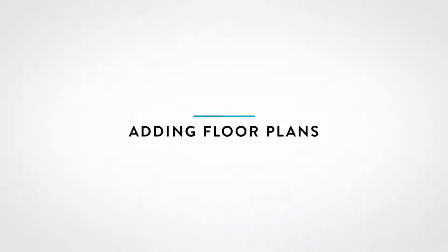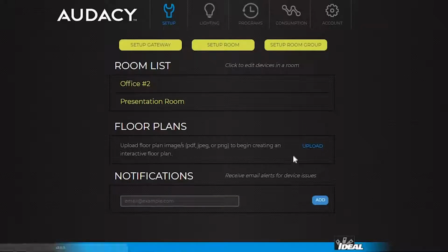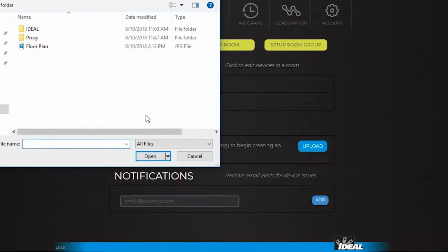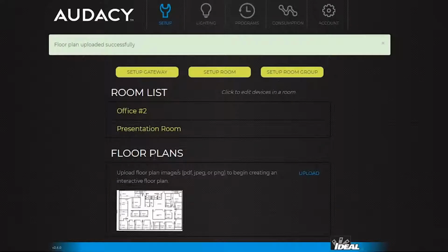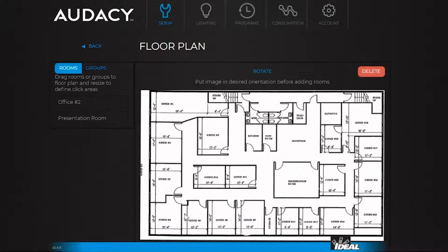To add a floor plan, go to the Setup tab. Select Upload under Floor Plans. PDF, JPEG, or PNG files are allowed. Choose the file and click Open. Once the floor plan is uploaded, click on it. Every room will be listed on the left. Click and drag the desired room to its location and resize it to fit the room.